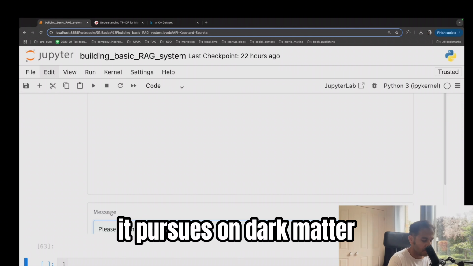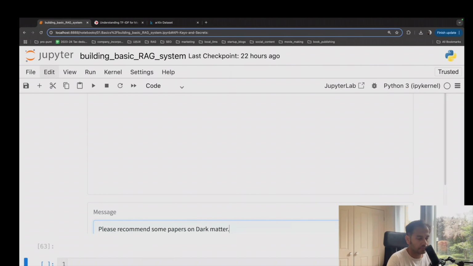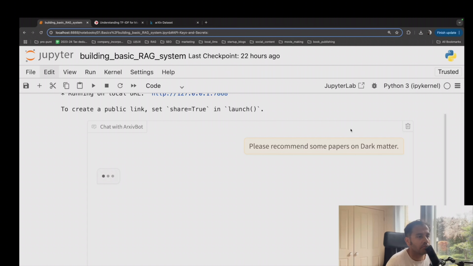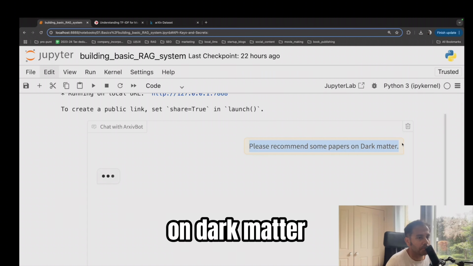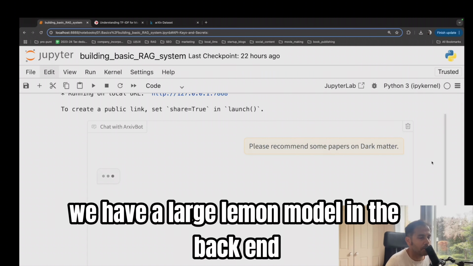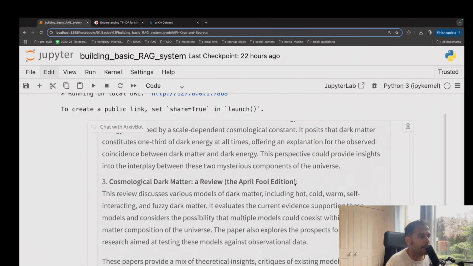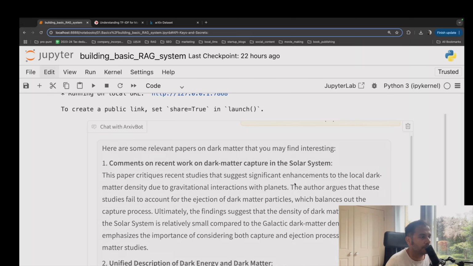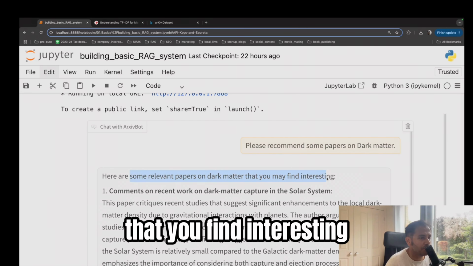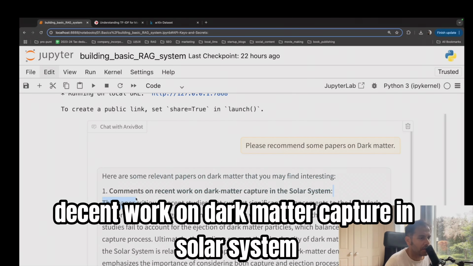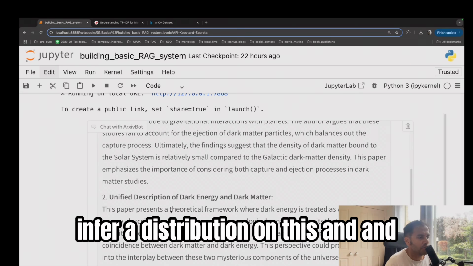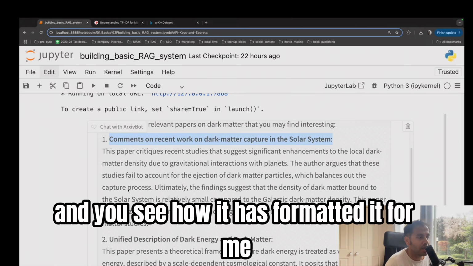Papers on dark matter. Okay, let's see. I've asked it to please recommend me some papers on dark matter. We have a large language model in the backend. Let's see how it answers that. Okay, here we go. Here are some relevant papers on dark matter that you might find interesting. Comments on recent work on dark matter capture in solar system. Unified distribution of dark energy and dark matter. And you see how it has formatted it for me.